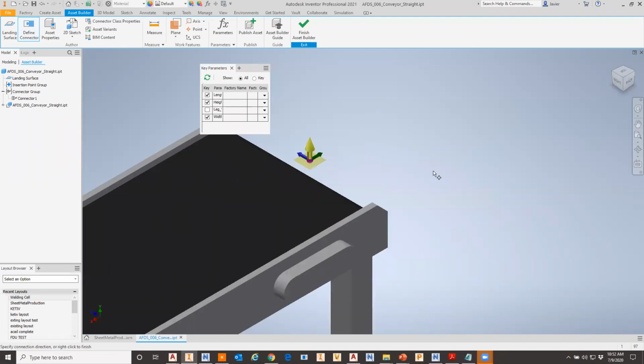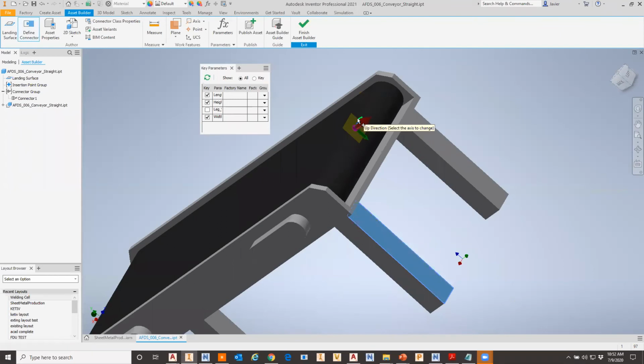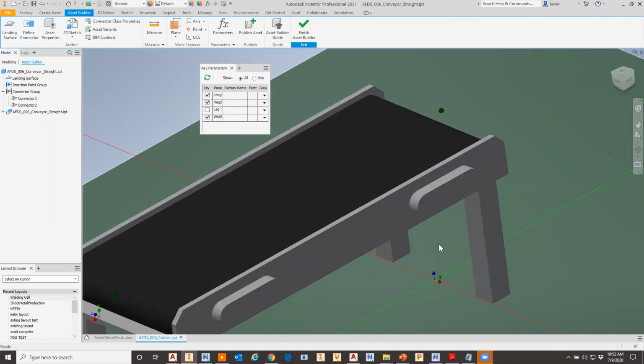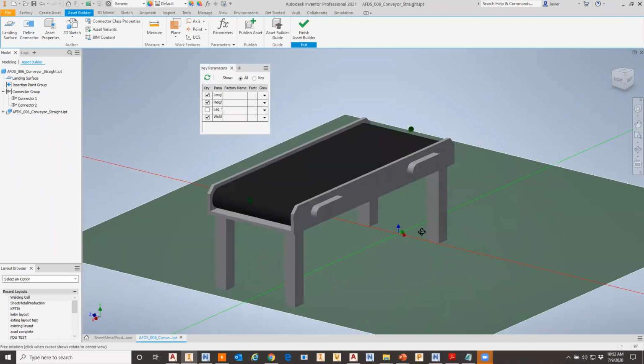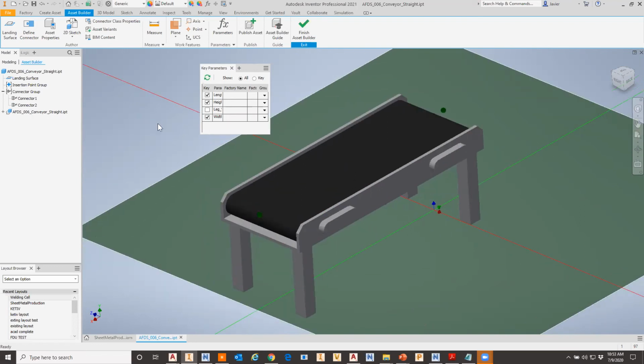Okay, we'll go ahead and define this pointing away, and define the up direction here. So when these connect together with other conveyors, one of the things we'll need to do is decide what properties or what parameters are going to talk to each other.